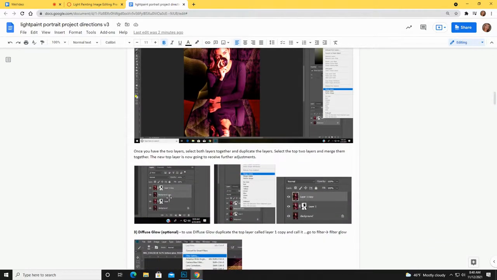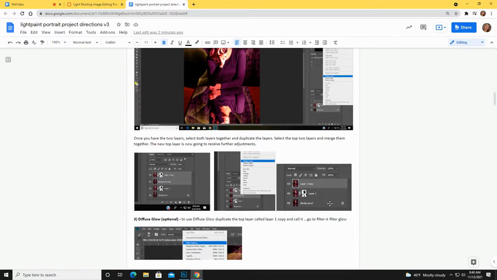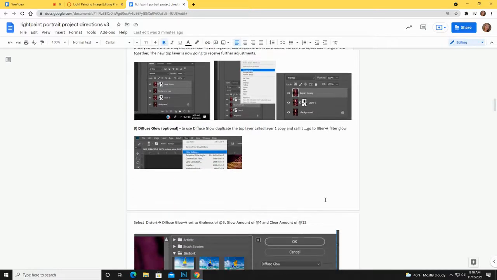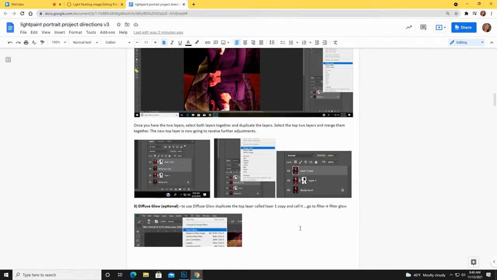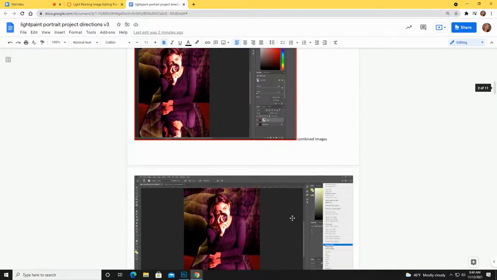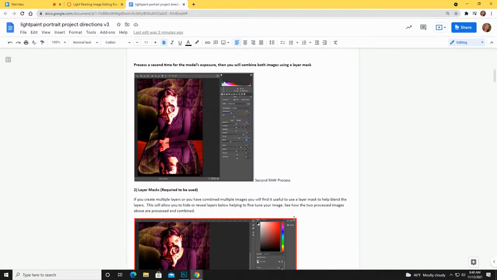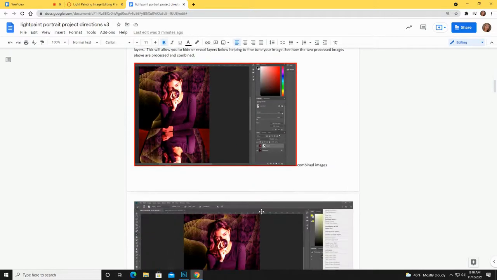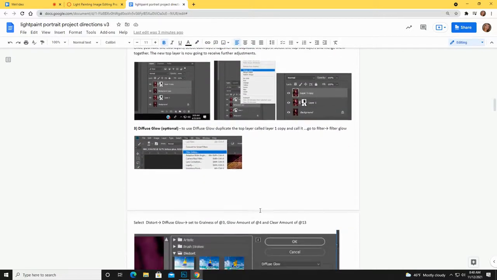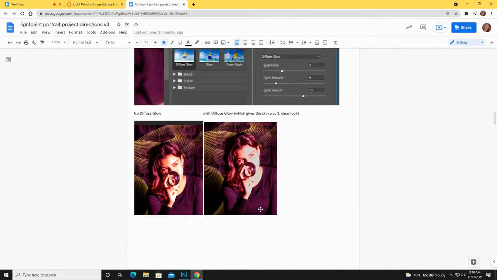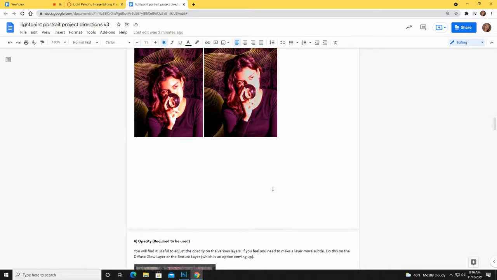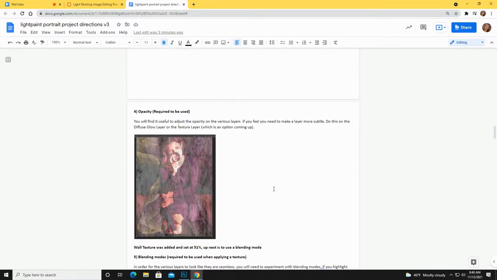After that, I'm going to have you duplicate those 2 layers, and then I'm going to have you merge them into one. I'll be demonstrating this. Now, an optional tool you can use is called Diffuse Glow, and I'll be showing you how that is done. So, of the required tools so far, we have the raw process and we have the layer masks that will be used in this image.